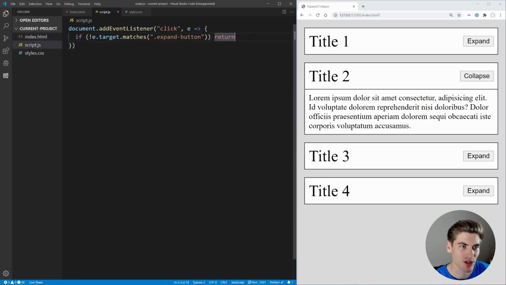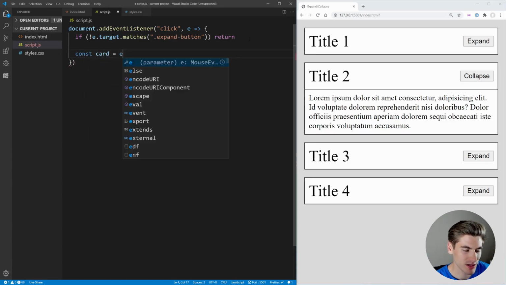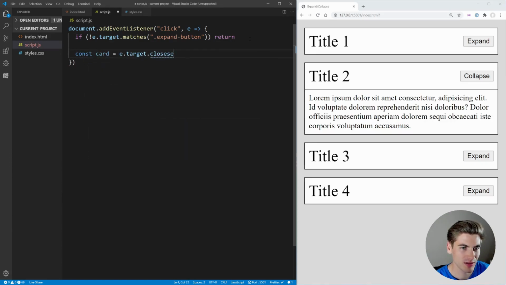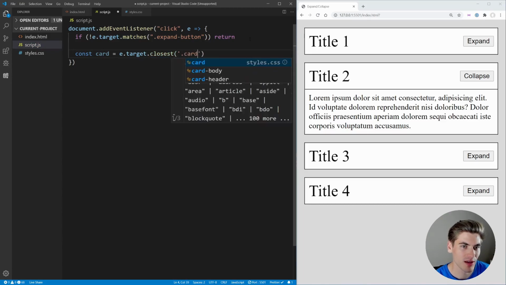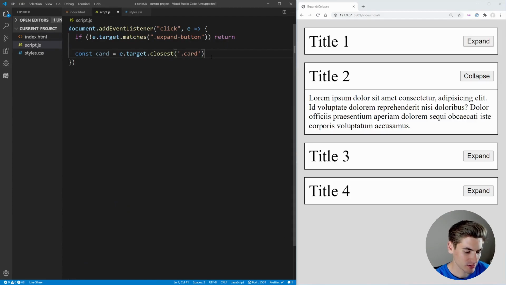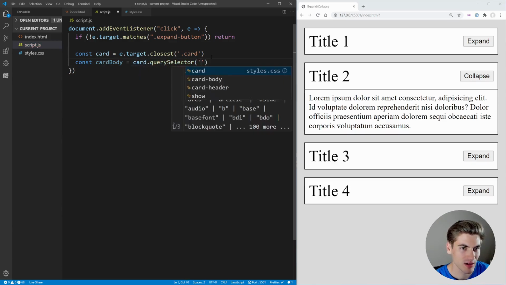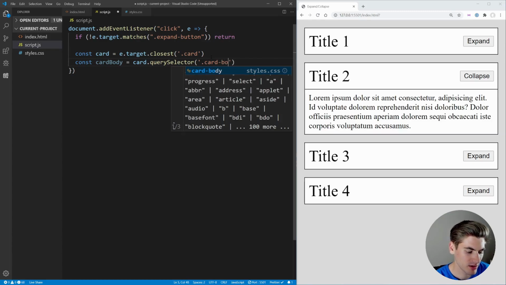So inside of script.js, all I need to do is first get the card. So we can say card is equal to e.target.closest('.card'), and that's the class here that we have on our card. So now we have access to the parent. Here we want to get the body, so we can say cardBody is equal to card.querySelector of card body.